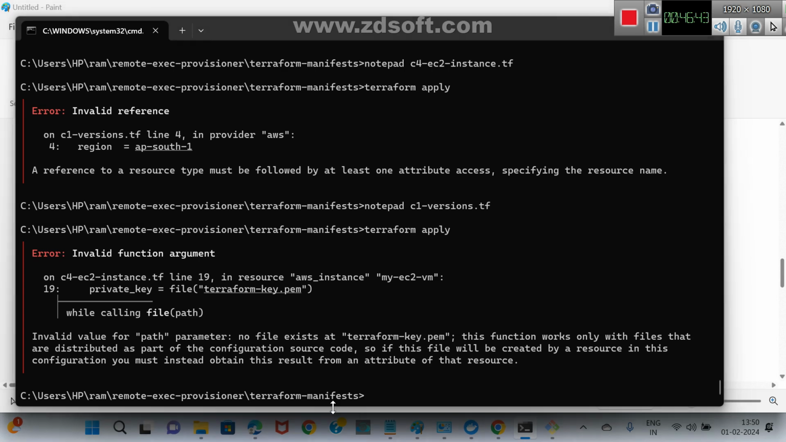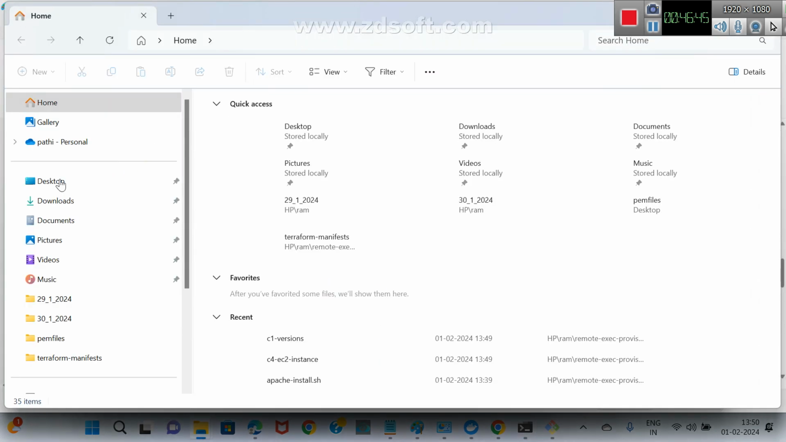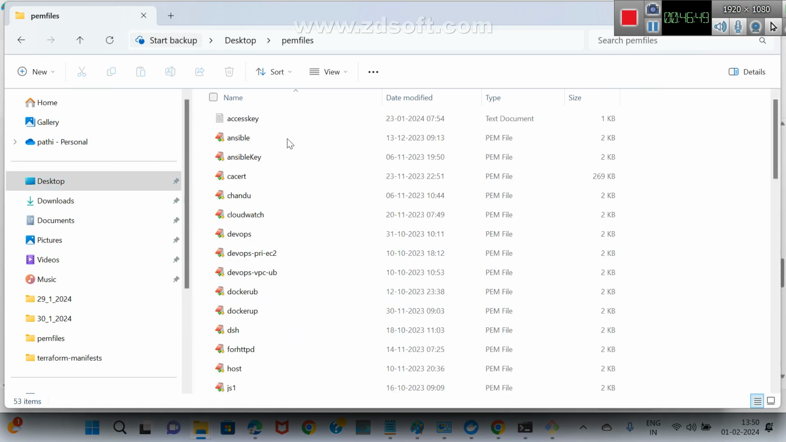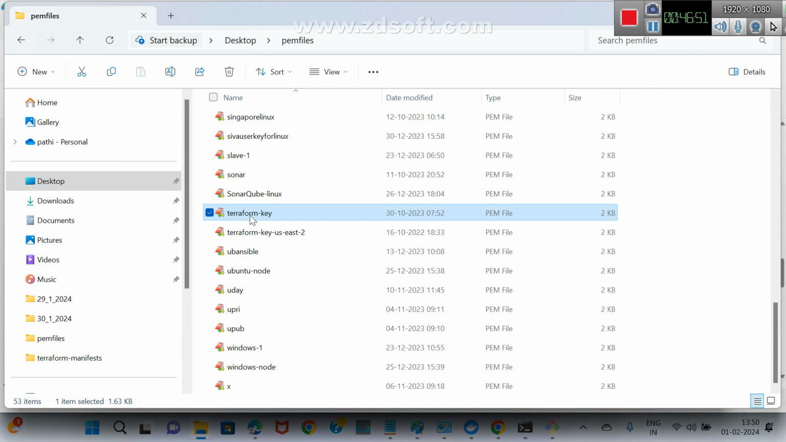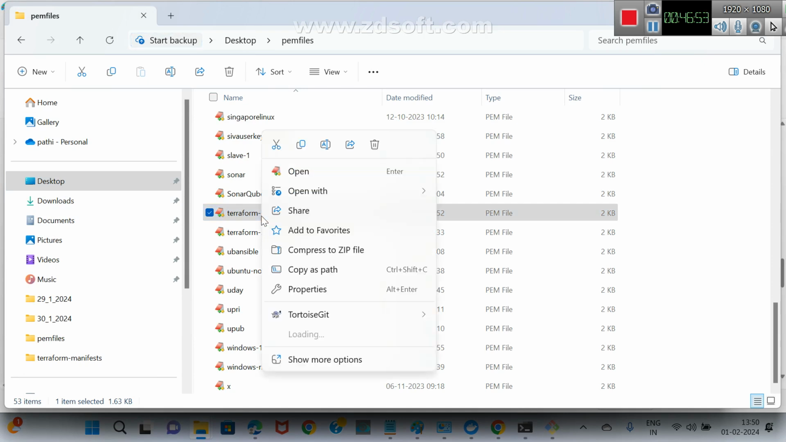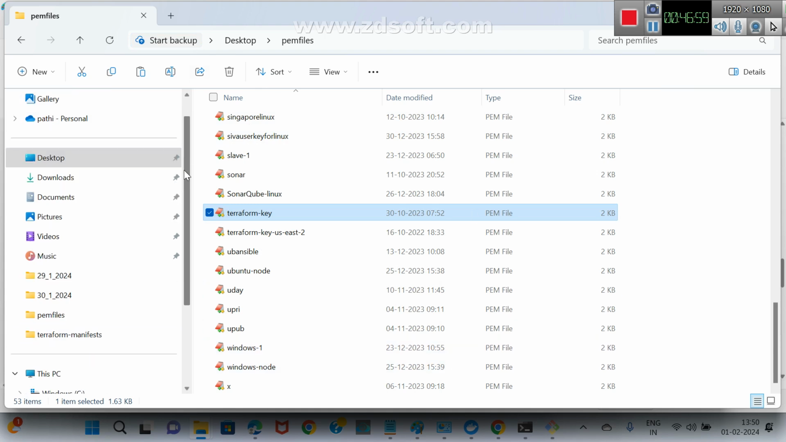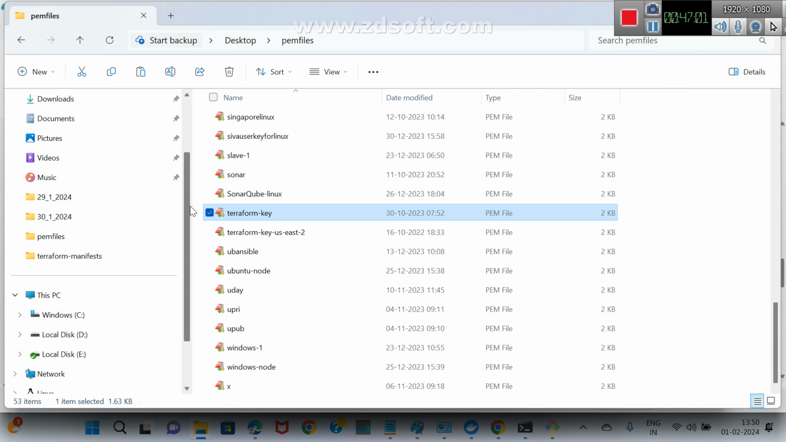Windows key. Please observe how to get the key. Go to desktop. There, go to Web files. There, Terraform, Terraform key. Right click, copy it. Where do you want to paste it? Wherever provisioners are there. Provisioners.